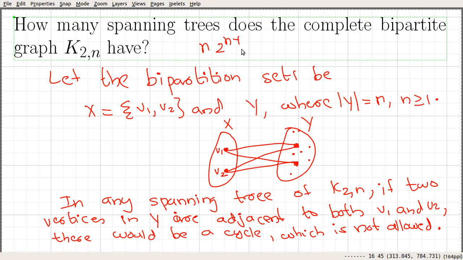We will continue our discussion on counting spanning trees in the next video. In the next video we will see how to count the number of spanning trees in a general graph, and we will discuss two methods for doing that.